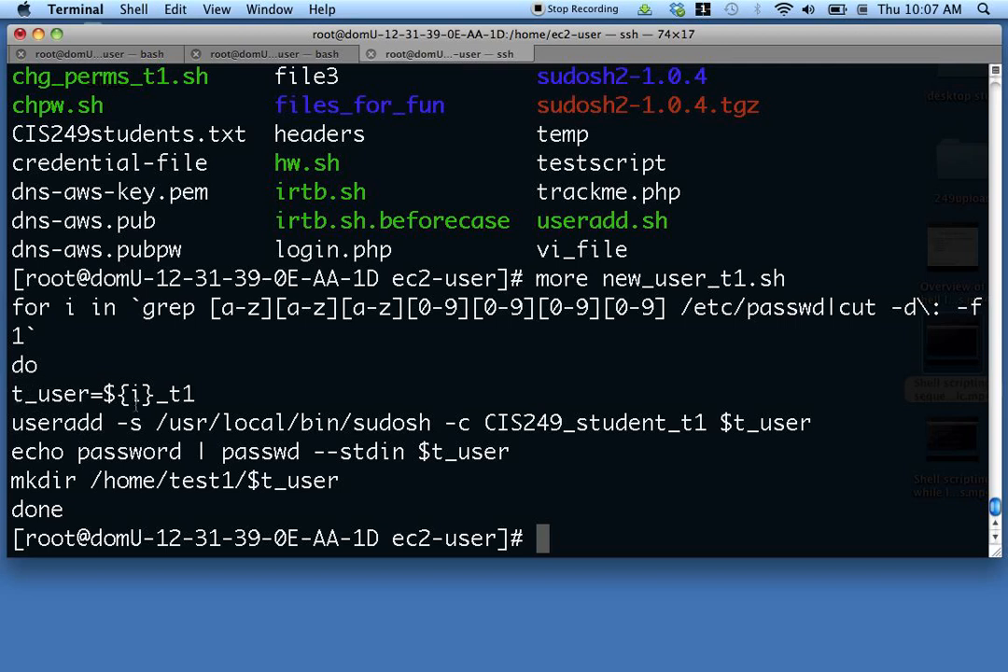Do t1 user equals this. And then create the user, setting the shell to this, and putting this as the comment. And then I run this command to set your password to whatever I want. Oh, password. I think I set your password to password. And then I create a directory for you in the special test1 directory. So let's talk about what this does more specifically.